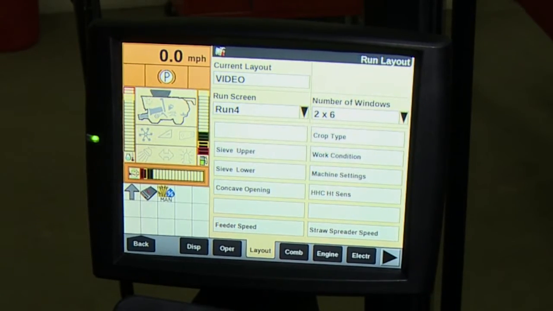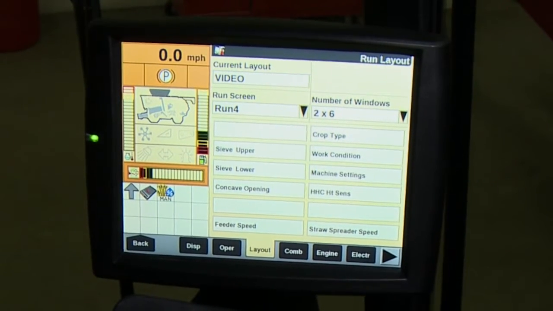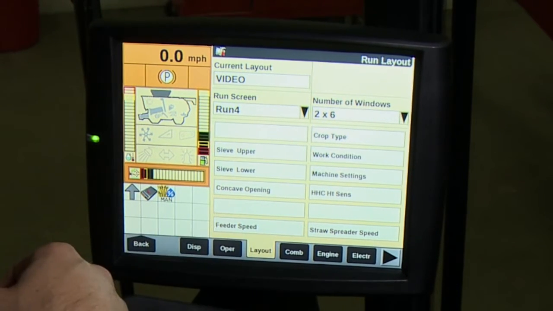All right. Now you can see the layout that I've created. I've just called it video here for this purpose. But if you have this set to the default layout, the operator will not be able to make any changes to this layout for a run screen. So to do this, obviously the operator needs to create a new layout like I've done here, and I've just called it video.